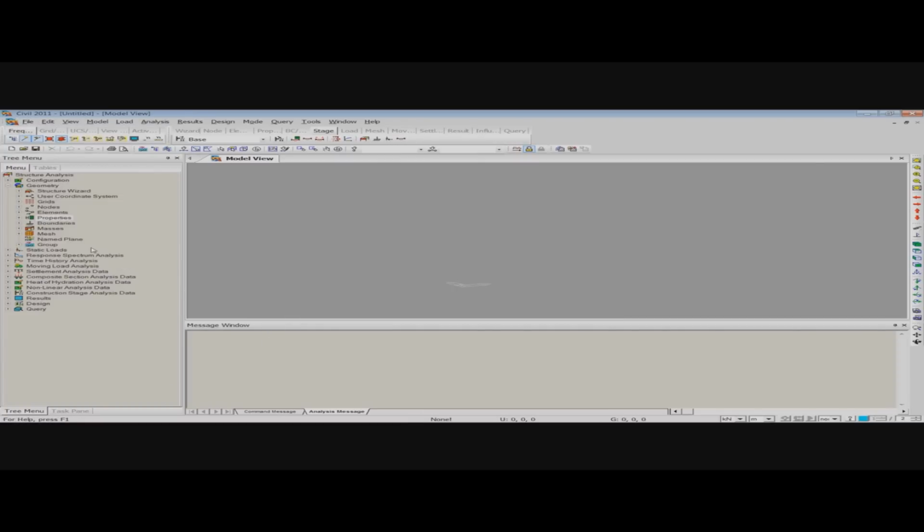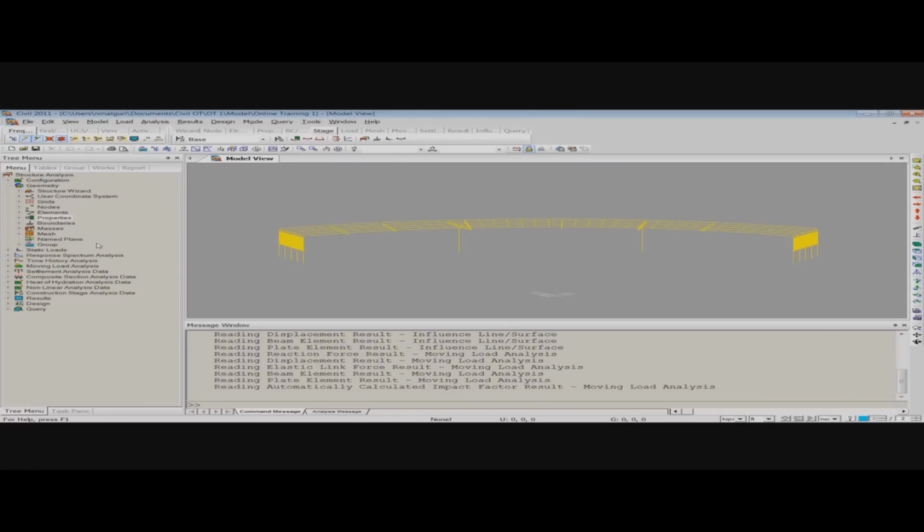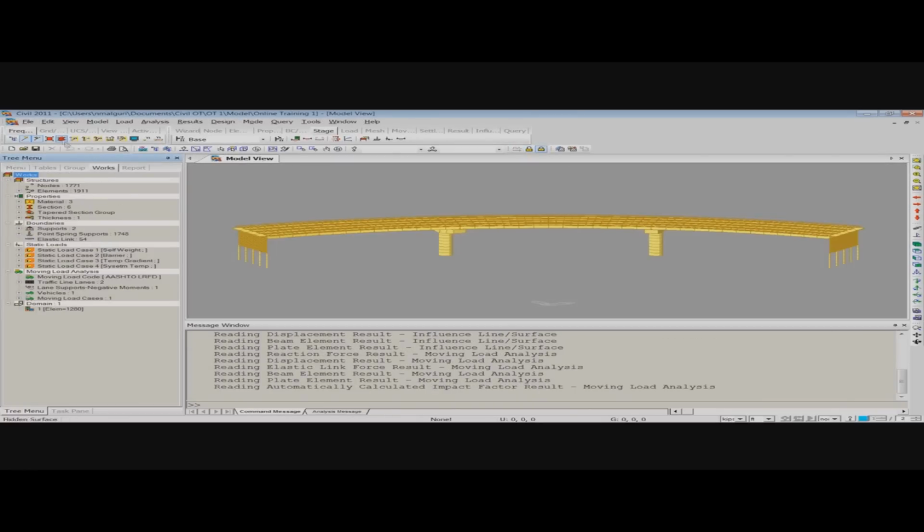Let me quickly open a model in front of you and I'll show you different graphical user interface features that can be used in Midas Civil for performing analysis on bridge structures. In the tree menu, we have a very special option called works tree. As you can see on your left, this is the works tree, and the works tree will list all the work that has been done in the model so far.